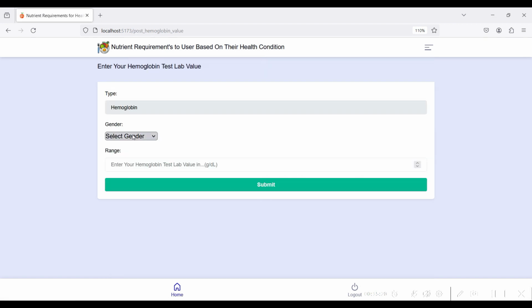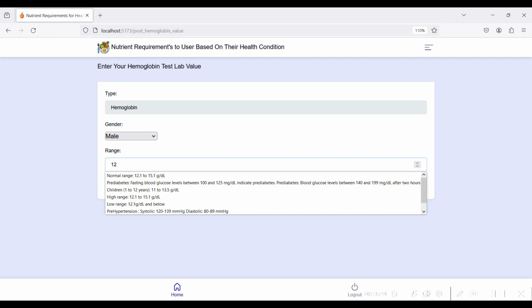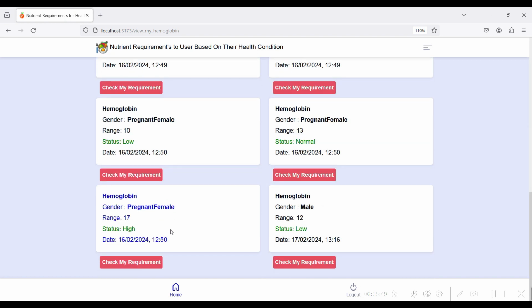Here you can select by gender: male, female, children, and pregnant female. First of all, I am selecting male, and I put the male hemoglobin test lab value here. Click on the submit button. You can see your nutrition requirement status here. The gender is male, the range is the one I have given, and the status is low. Click on the check my requirement button.